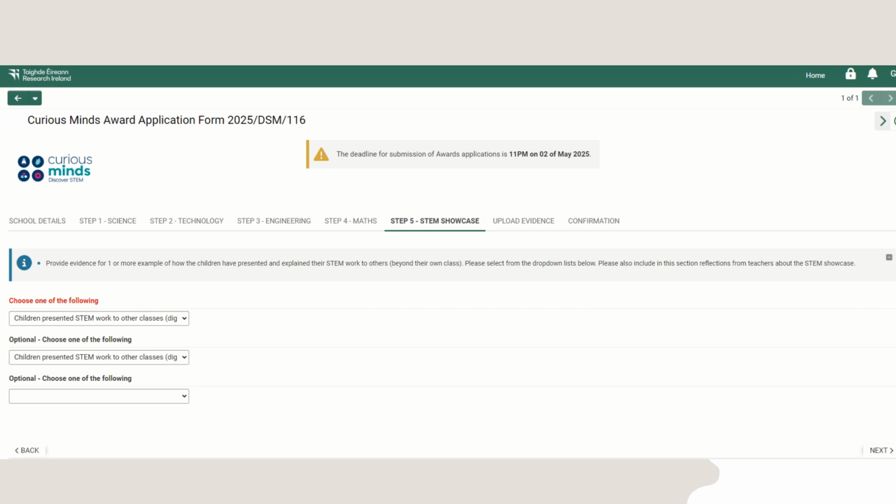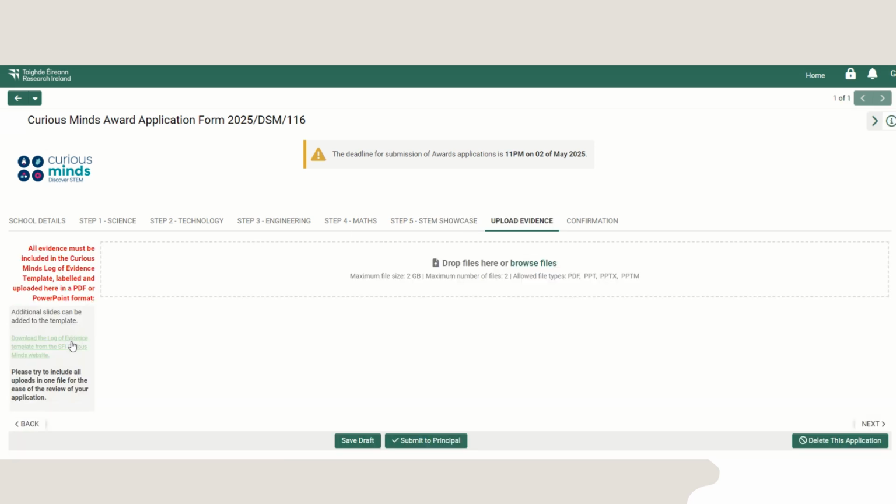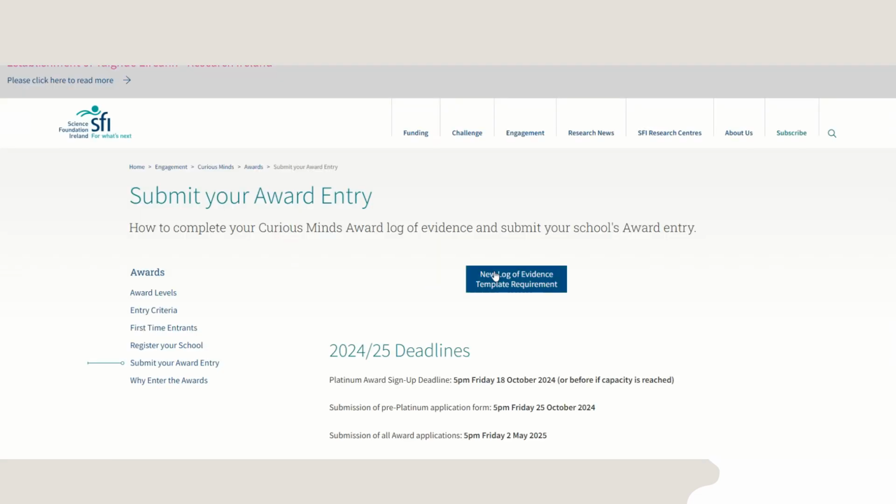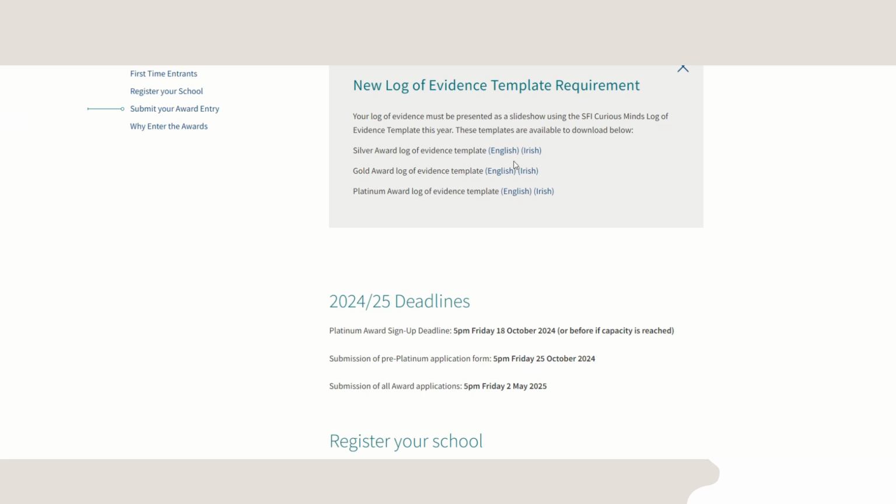The log of evidence template can be found on the Curious Minds website, and it's also available on SESAME under the Upload Evidence tab. And you can find it here if you click the Download the log of evidence template, and here again. And the templates are available both in English and in Irish.